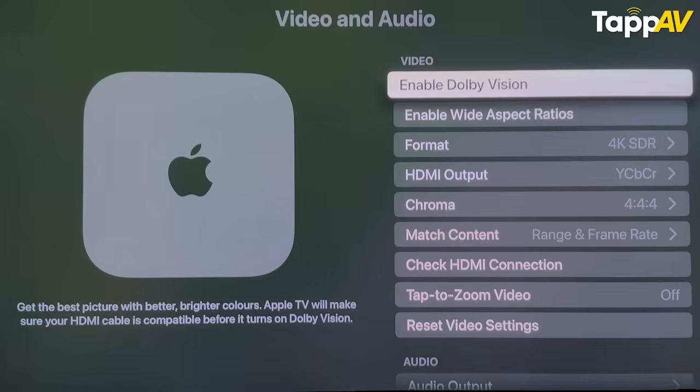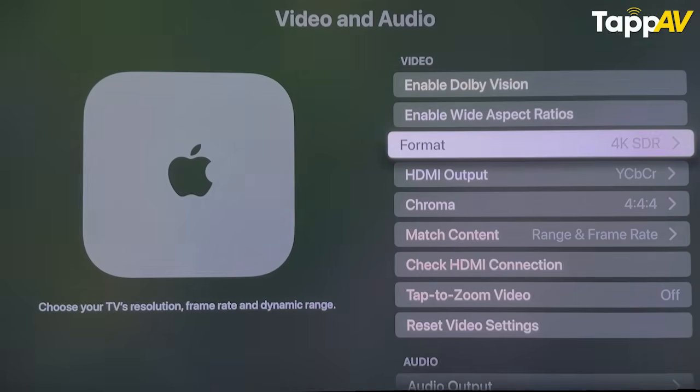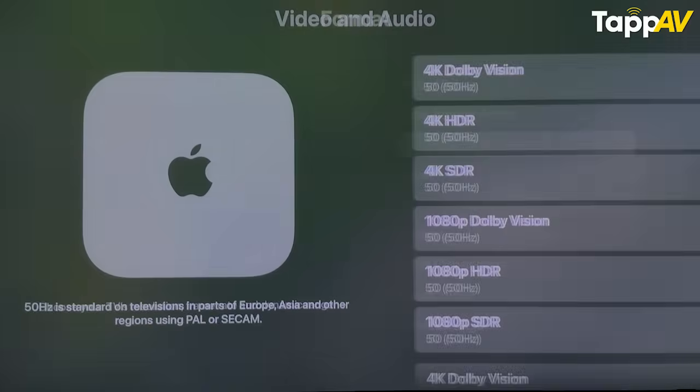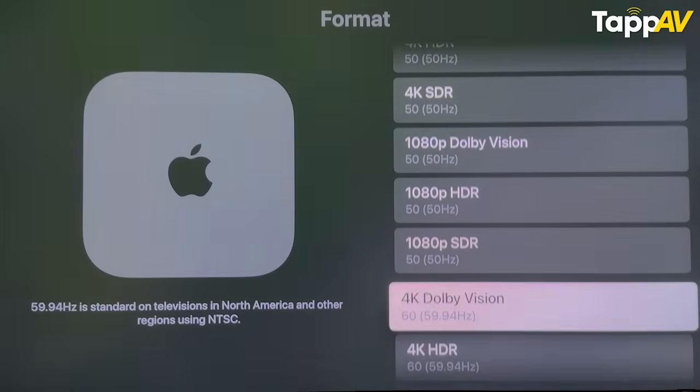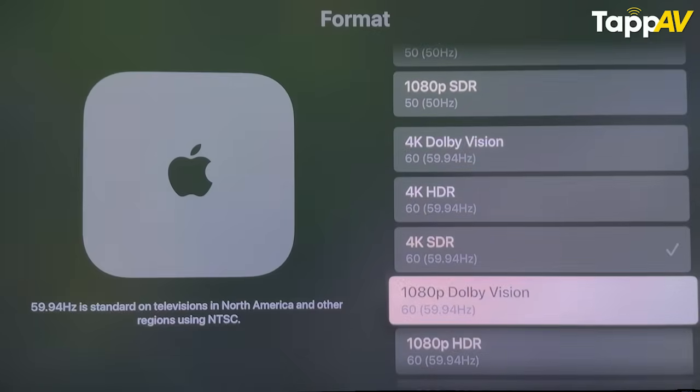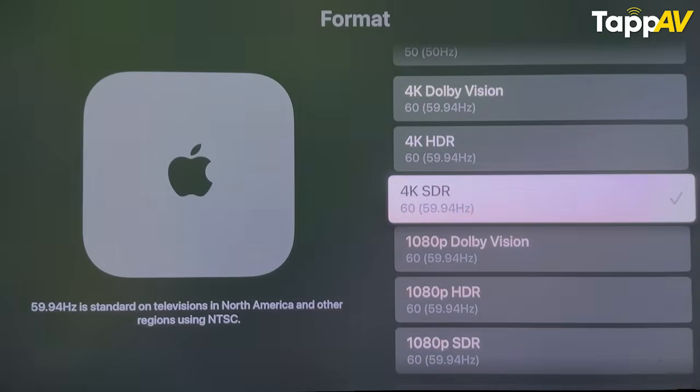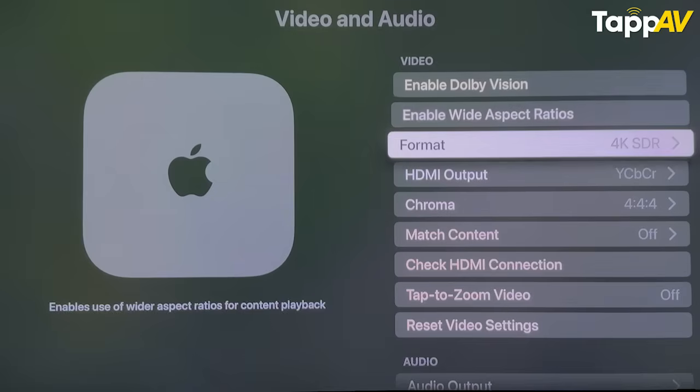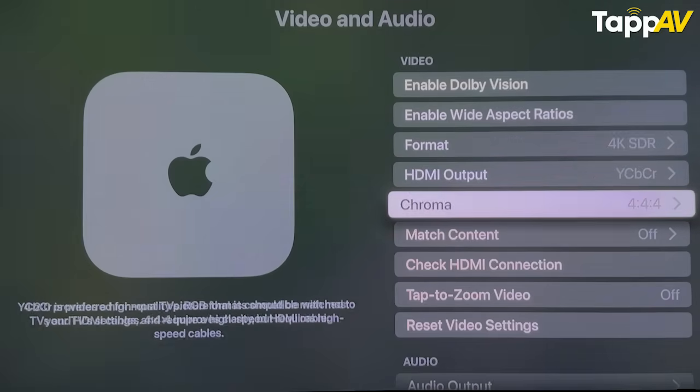Instead of that, go to the format and in that select 4K SDR. Yes, 4K SDR, and that too at 60 Hz. Now I know you'll be wondering why I'm asking you to do that. Well, the reason for it is that by default content is going to be in SDR and it has to have a 4K standard.